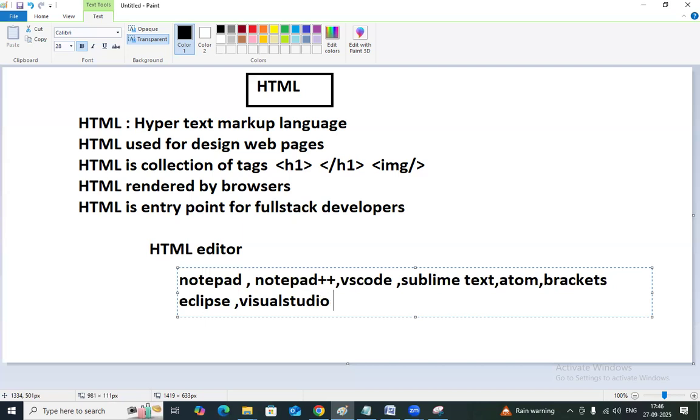The common and famous editor is VS Code. That VS Code only I will explore for you. I will install it for you. Through VS Code only, we will write all the HTML code and render it in the browsers. Can I go ahead? Yes, I'm going with the VS Code installation now.